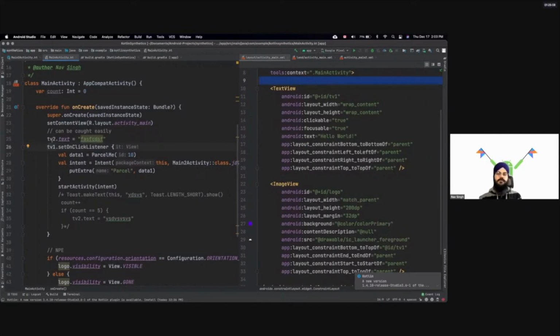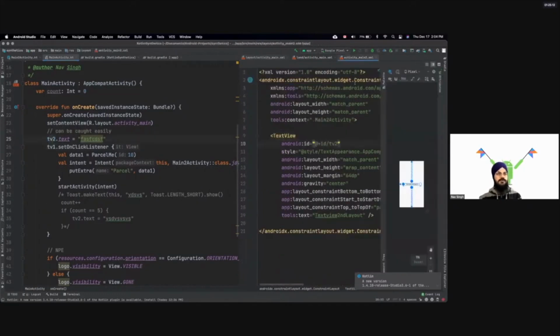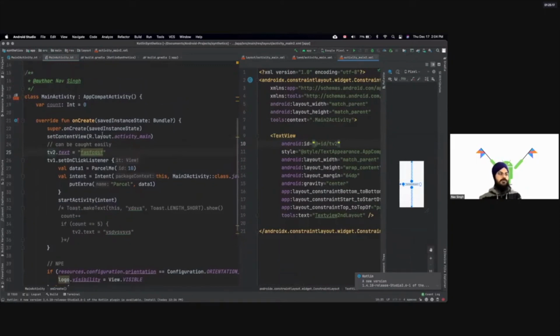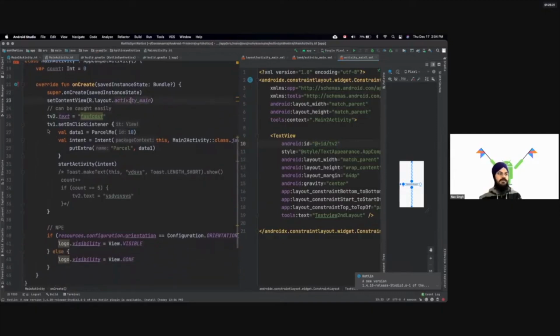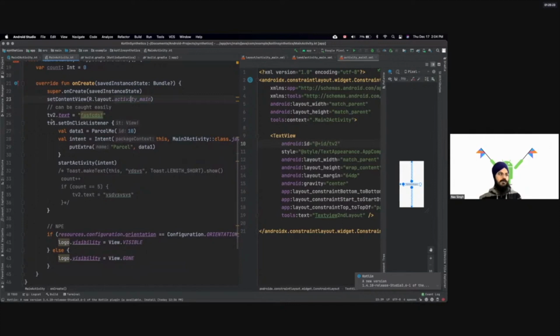So now I'm referencing the TV2. It's a text view, which is in another layout file, which is used in the second activity. But right now in the main activity, I set the content to the activity main, but I didn't get any error that this view does not exist in the current hierarchy. So if I run this code, it will crash.